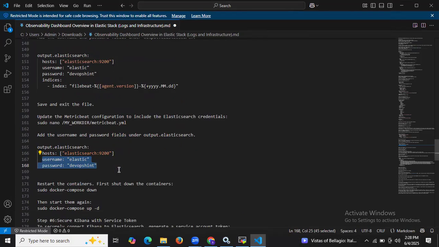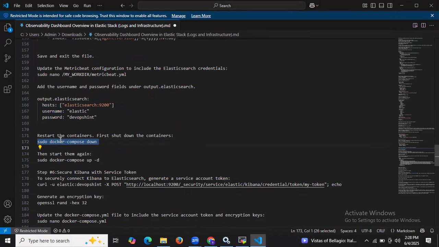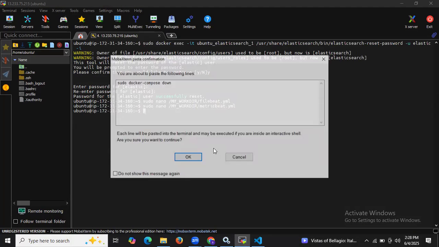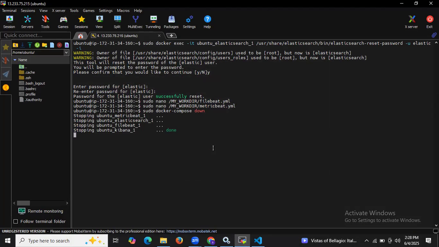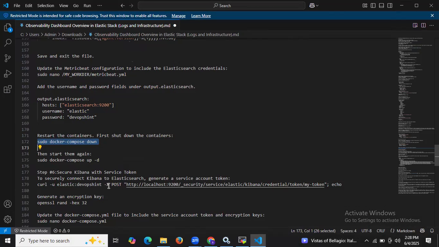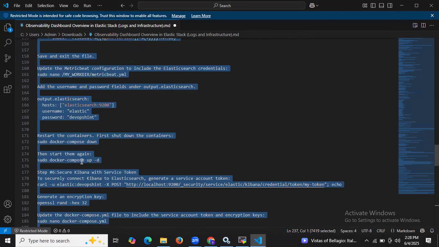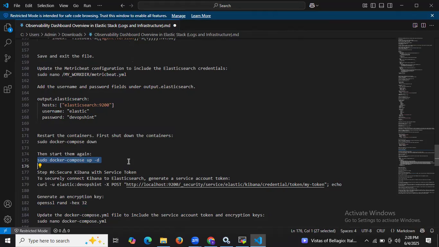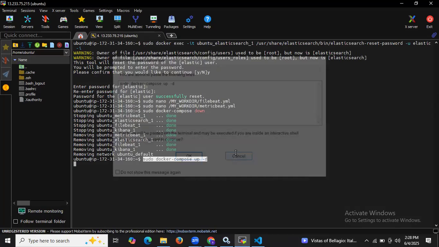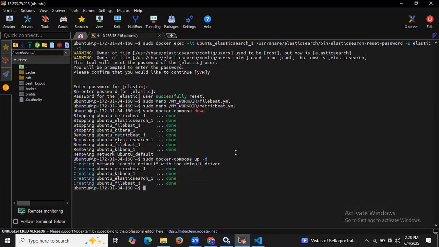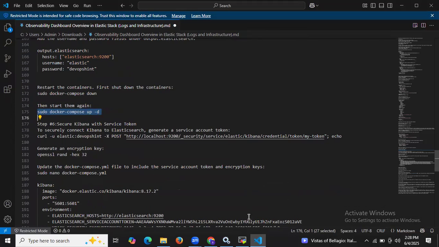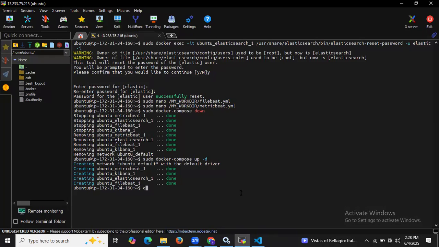After that, let's restart the containers. First, shut down the containers using the command. As you can see, it's done. And then let's start again using the command up. It's done. Let me clear the screen first.